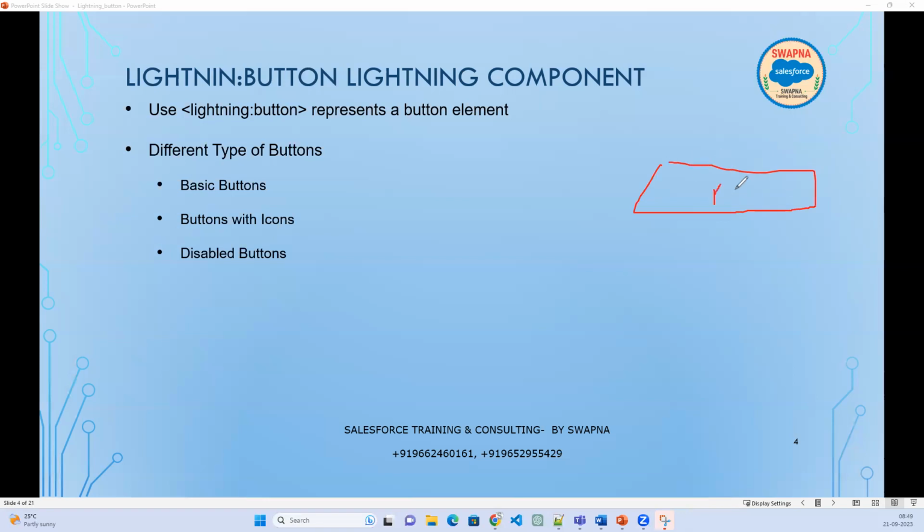Like here it is a new button, but before that you want to place or show some icon. So you can use the button with icon. And if you want to display the button and it should be disabled, then you have to go for a disabled button. Now we will see how to implement each one of them.